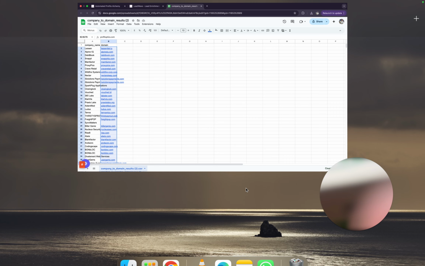Another thing you can do, let's say you come over to Google Sheets and you just want to be sure the email addresses and the phone numbers are actually verified. You can do one thing. You can come over to Leadwave. You can just log in with your email and your password.